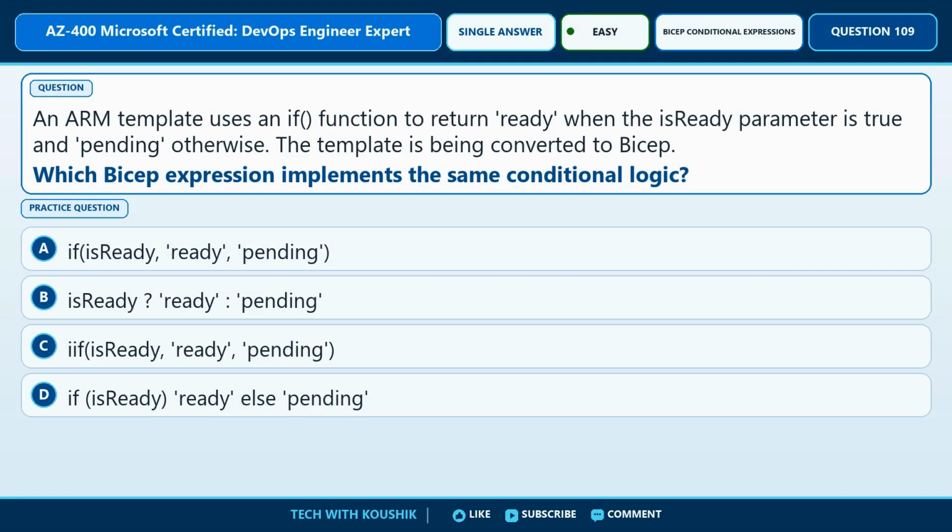Question number 109. Scenario: an ARM template uses an if function to return ready when the isReady parameter is true and pending otherwise. The template is being converted to Bicep. Which Bicep expression implements the same conditional logic? The available options are as follows. Option A, if(isReady, 'ready', 'pending'). Option B, isReady ? 'ready' : 'pending'. Option C, iif(isReady, 'ready', 'pending'). Option D, if (isReady) 'ready' else 'pending'.